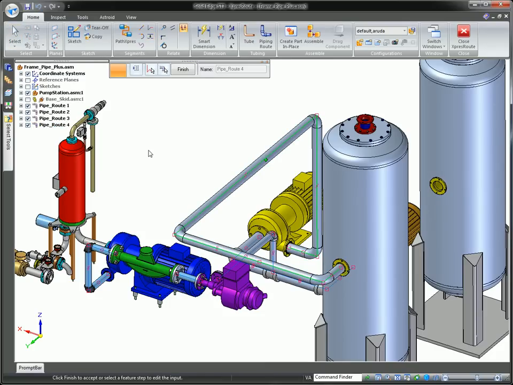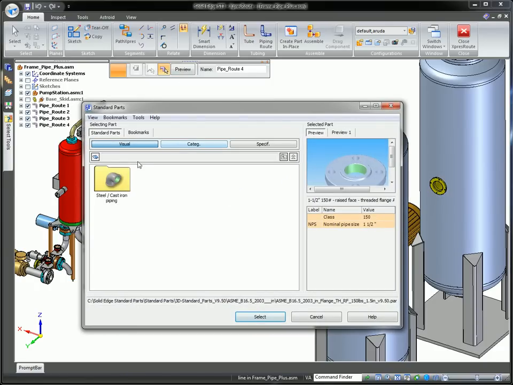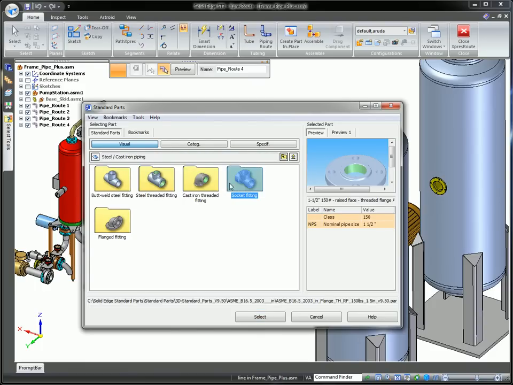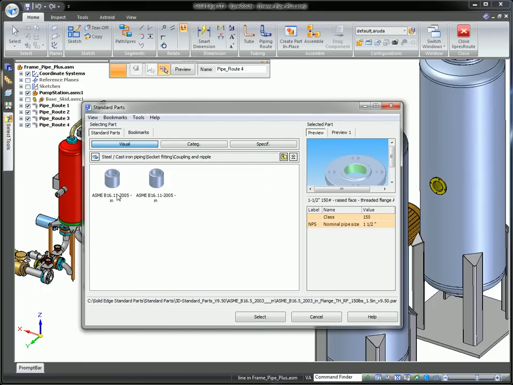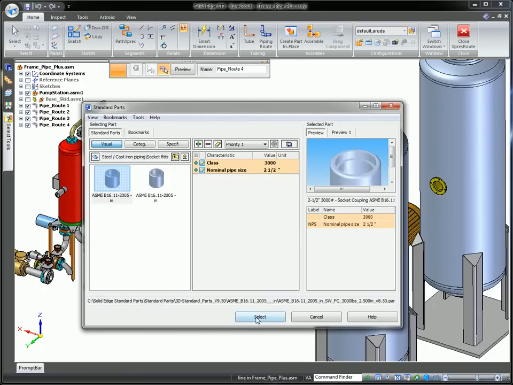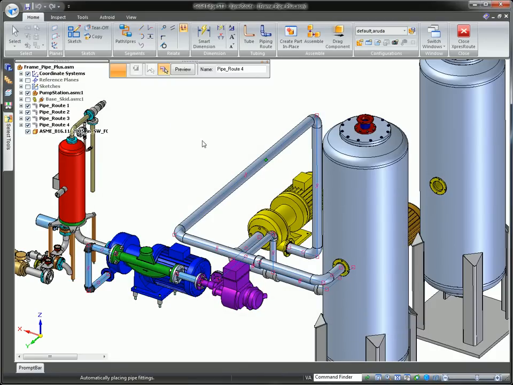Let's go back and edit that definition to place that inside of there, and we're going to place a coupling. Since we split it, we need to place a coupling, so I can just go in here and grab a nice coupling and put it inside there.